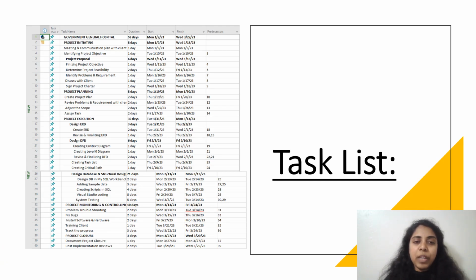The task list is prepared using a Gantt chart in MS Project. The total duration of this project is 8 weeks, that is around 58 days. There are a total of 40 tasks that need to be executed. This project is executed using Agile methodology through sprints. Each sprint takes 2 weeks.